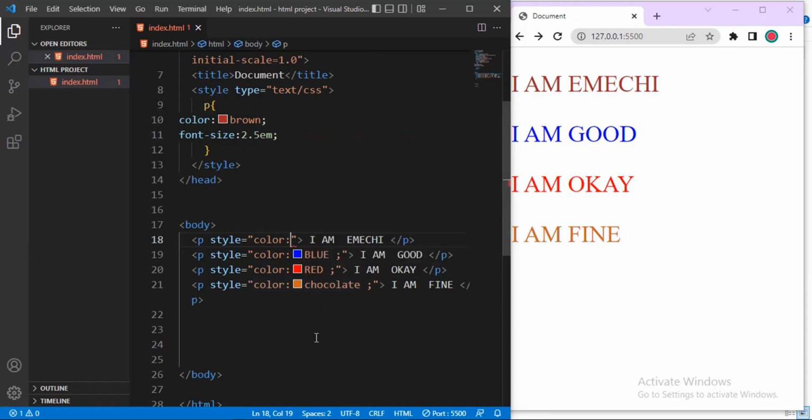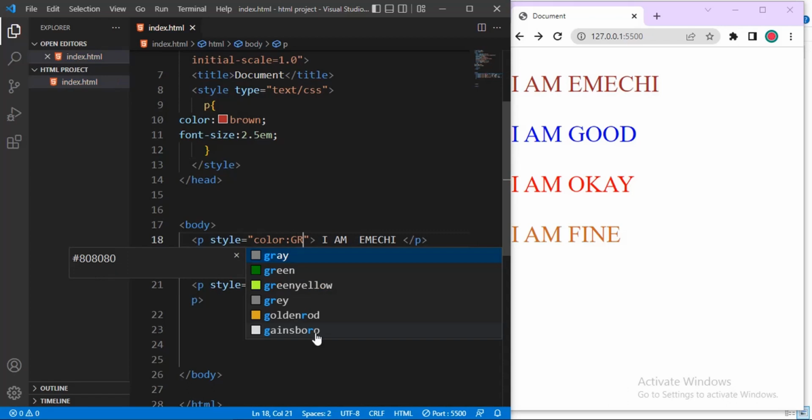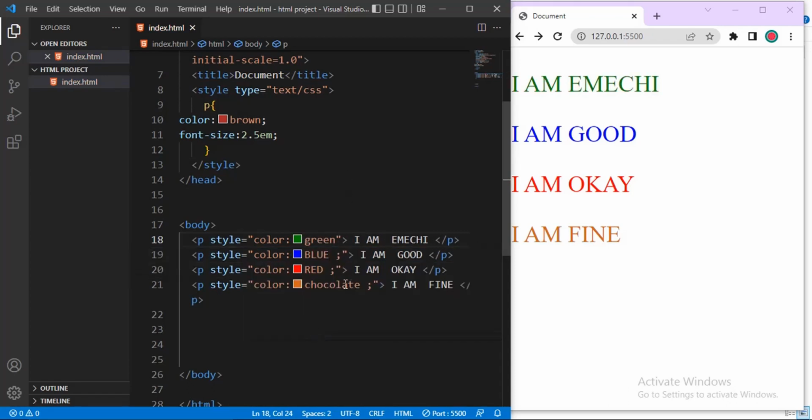But once you put the inline and say green again, the system will automatically take the one which is inline. Inline is always the first priority. It is always first before any internal or external anywhere.